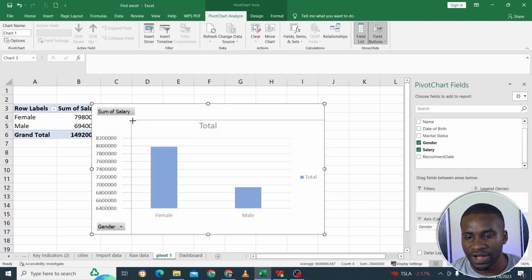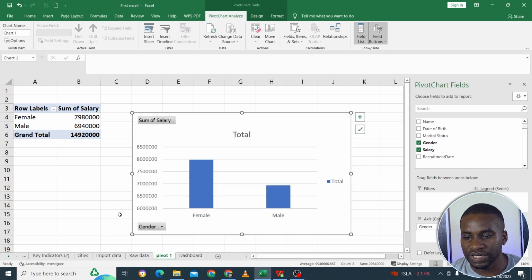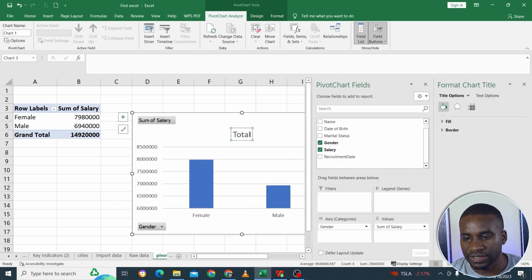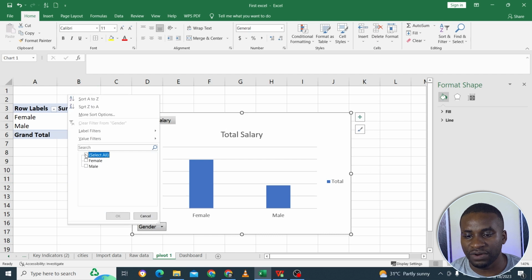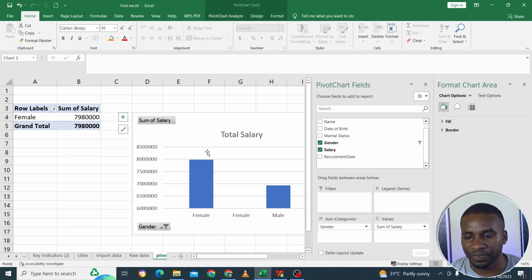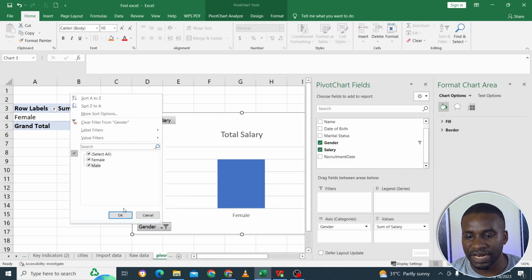First thing, let me just name this total salary. I'll just name it. You can always take time to name them based on your audience and what they are requesting from you. But the most important thing here is that this is actually a pivot chart. So if you see here, you could still filter out female, click OK, and then you get just female. Or you could filter out male here, and then you get just male.